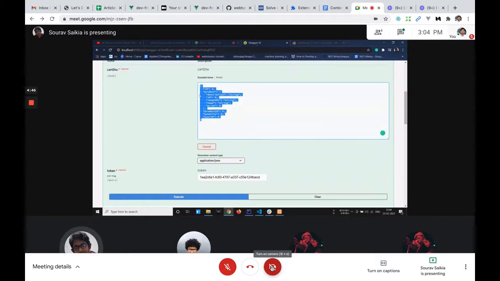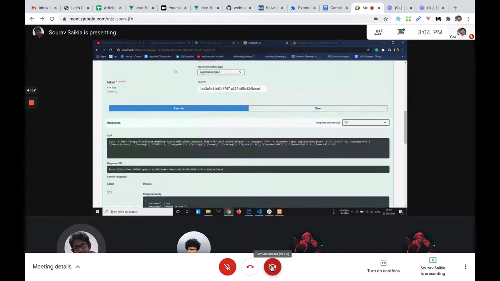This is the body, where I will need the ID of the product and the quantity of the product, because those two are the required things for adding a particular product. And we also need to have the authentication token for that particular user.